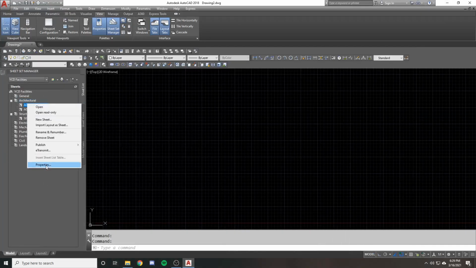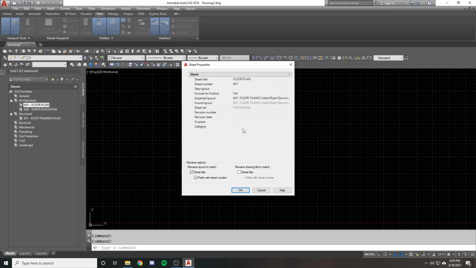All right, lastly, you have properties. Now, in this one, because we don't have any custom properties set, and I probably should have, that's probably going to be under my custom properties section. But what happens is you have some things that you can modify, like sheet title, sheet number, description, include for publish, and expected layout. This basically says what drawing it is supposed to be attached to, and it's giving me the drawing A01 floor plan. And then there's some other minor things.